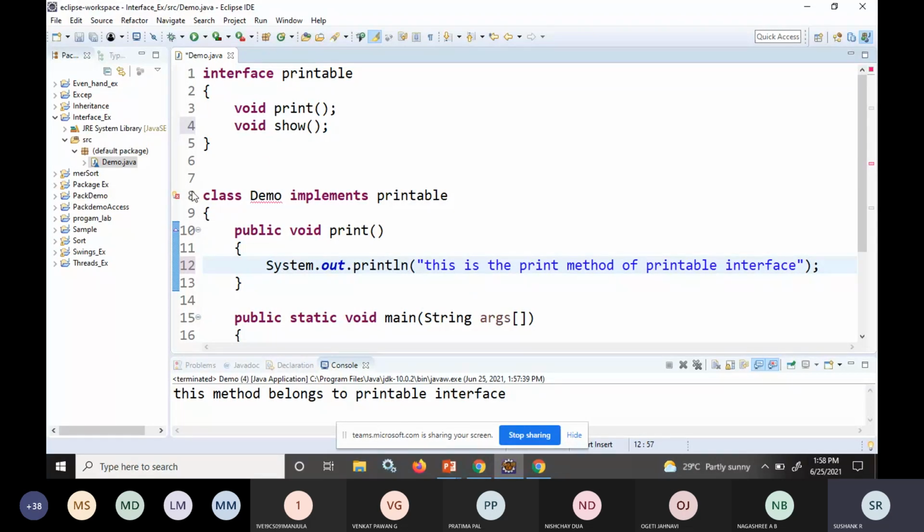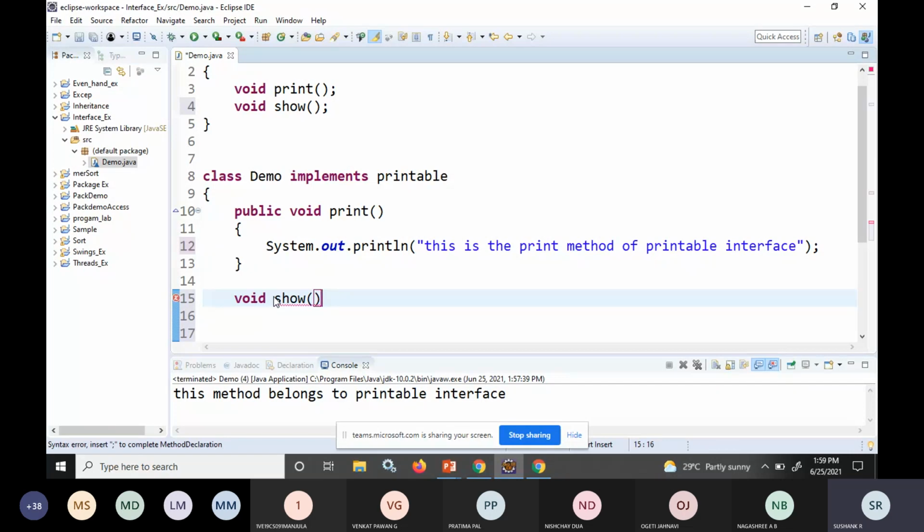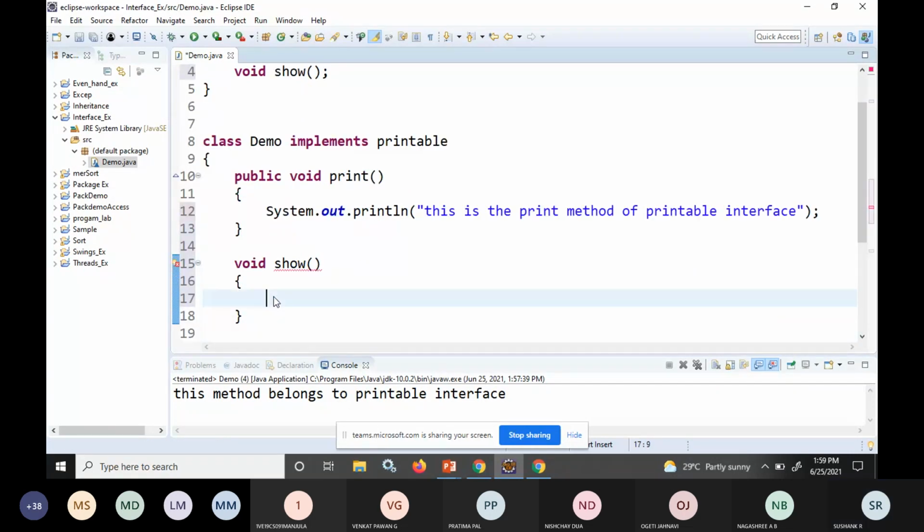Now again you can see the error. Why? Because this printable interface contains two functions, but I'm writing the logic for only one function. It contains the print function and the show function, but this class demo is writing the logic only for the print function. So that's why I am getting an error. How do I overcome this? Write the logic for the show function also. Void show. After this, I'll just copy this. It will save some time.